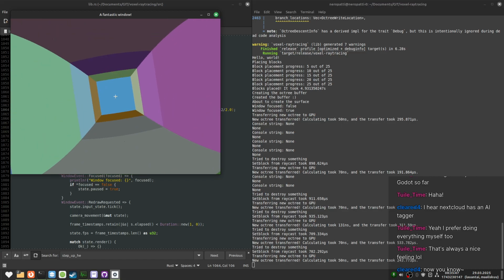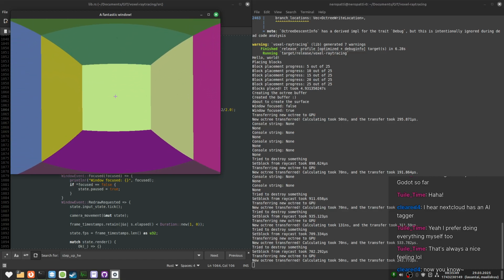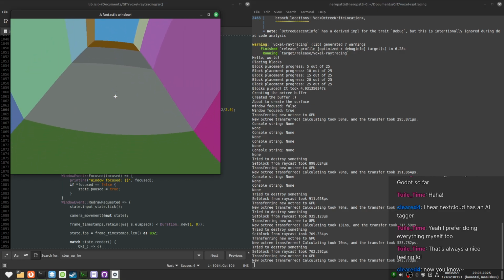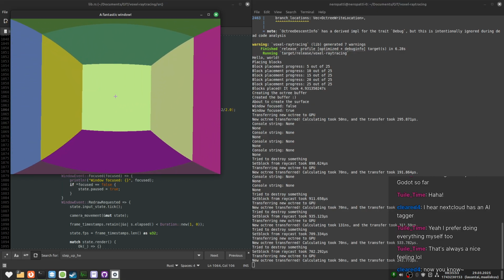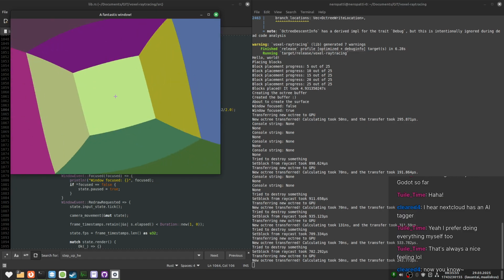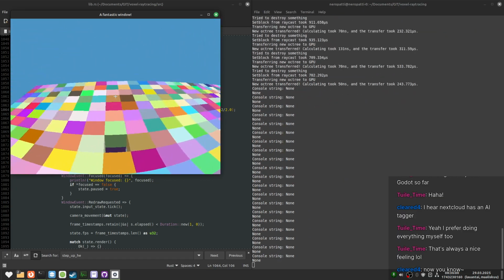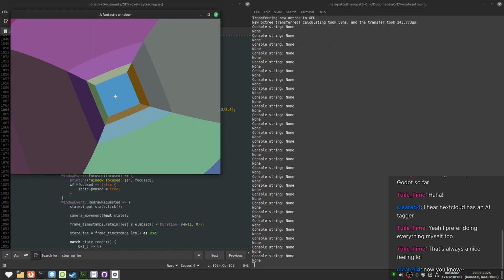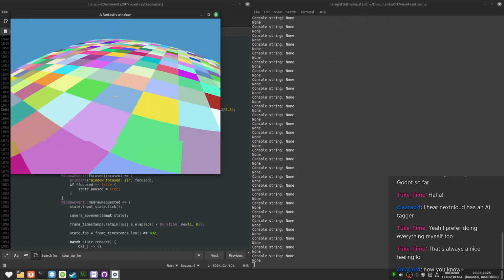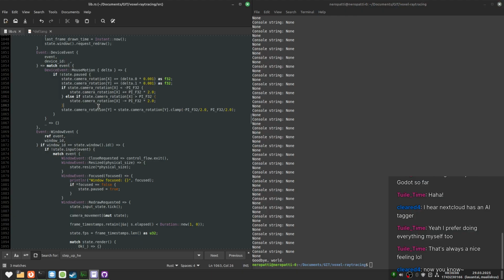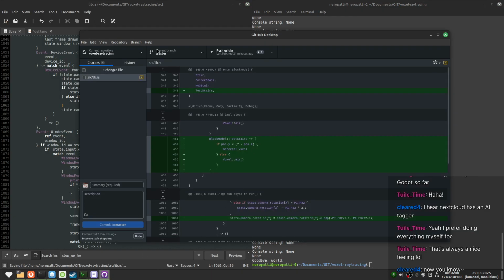See, I could do a meme where if you try to turn down past this, then it will just rotate your camera instantly or something. I don't know. I don't think I'm gonna do that. I'll just keep it like this. Yep. Save that. Let's commit that.